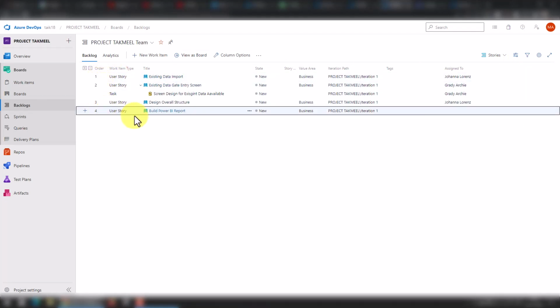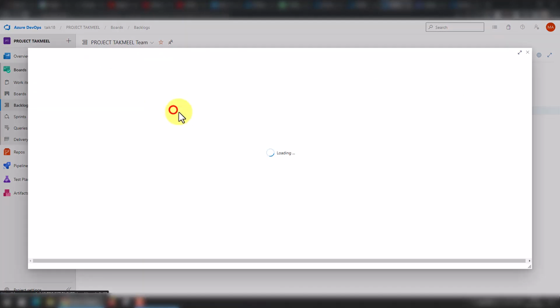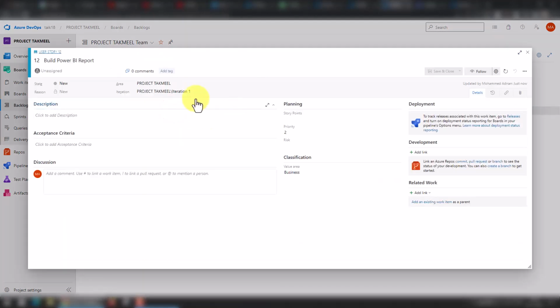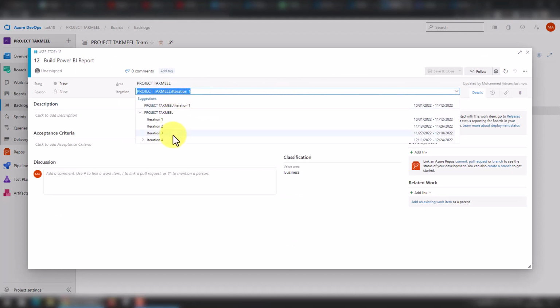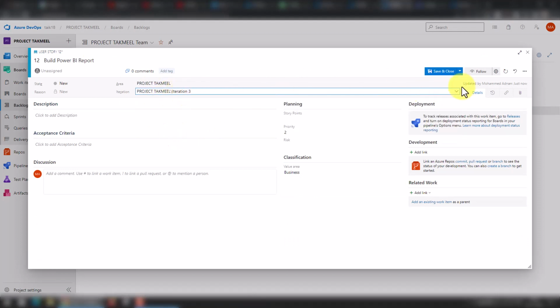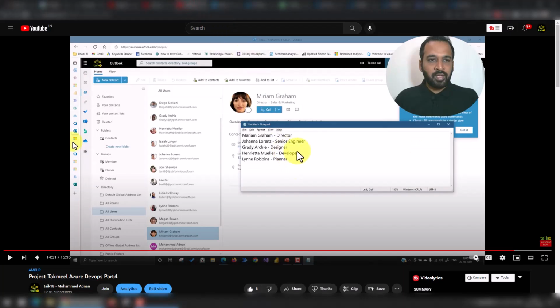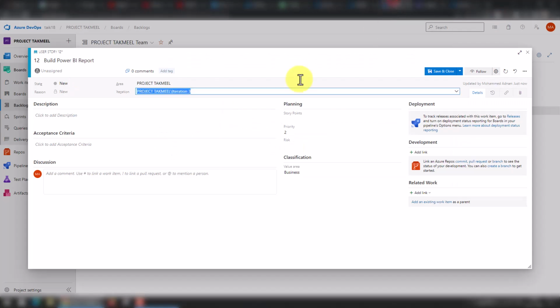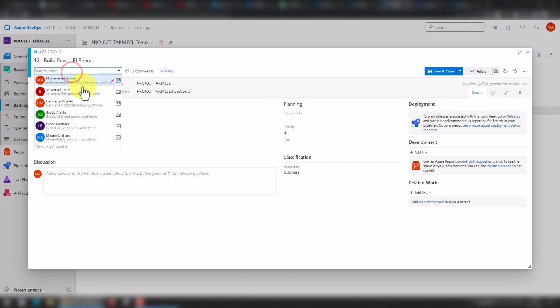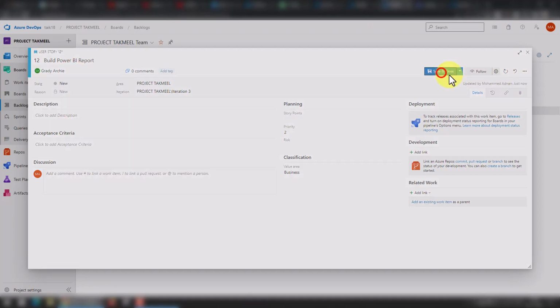So the order 1, 2, 3, 4 is the priority, and here if you want to change this into a different iteration, you can also select here. I'm going to do this in the third iteration, and then who is the user. So the user for this one is the designer, I can say. The developer is for the Power Apps actually, so I need to change the user here. So Muller is the Power Apps developer, Grande Archi is the designer of Power BI. So here I'm going to assign this to Grande Archi, save and close.